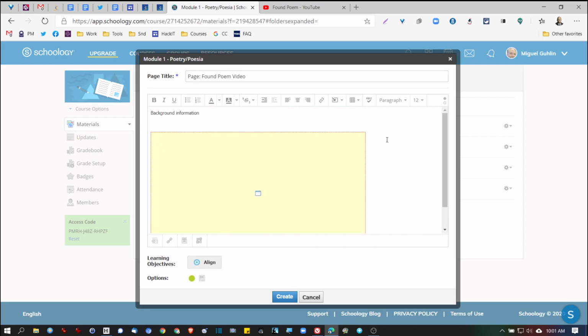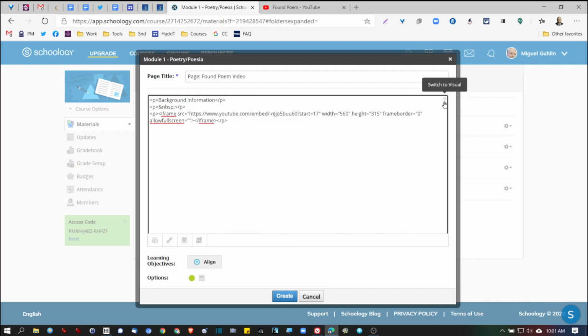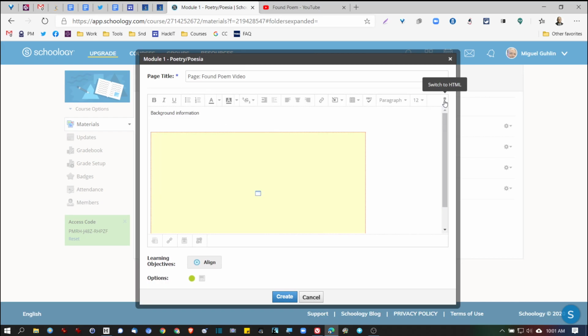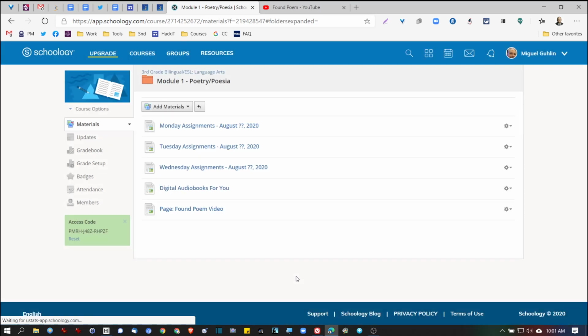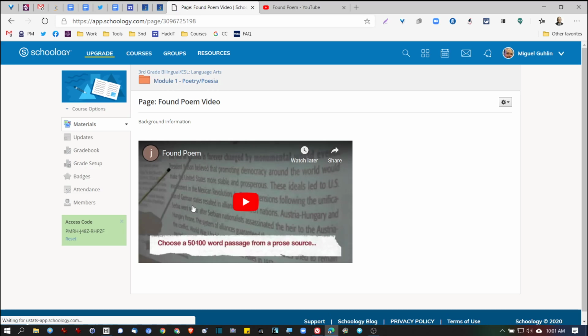Now, this is what it looks like while you're still creating it, but once I click create, we'll actually be able to see that. So I can switch to HTML view, and then switch to visual mode, HTML, visual, and that's what it's going to look like. So I click create, and now you can see that the content does appear very well there for us.